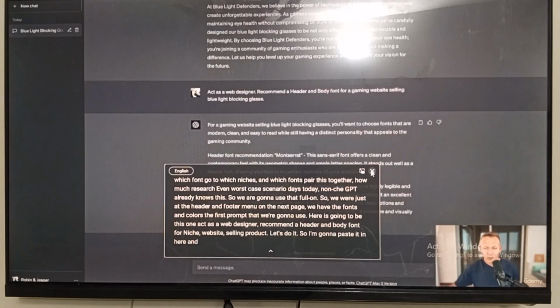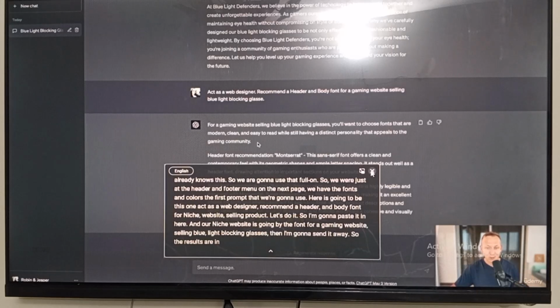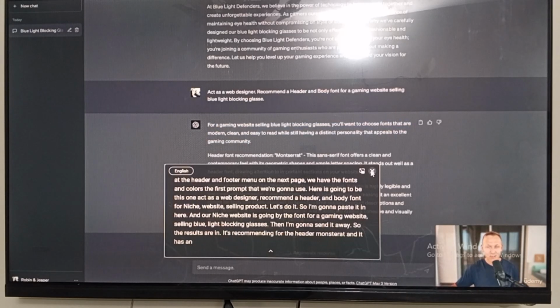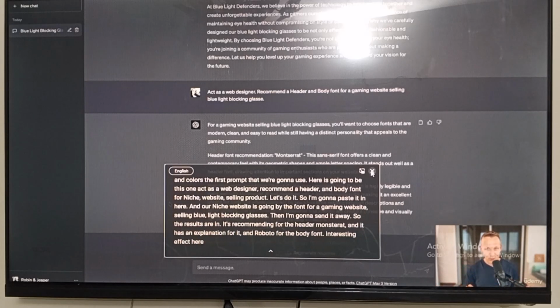So the results are in. It's recommending for the header Montserrat, and it has an explanation for it, and Roboto for the body font. Interesting fact here, ChatGPT itself actually uses Roboto. So since we're doing a gaming website and I told you about the futuristic feel, nothing more futuristic than that. So I think ChatGPT is spot on here. So let's go ahead and set this up, starting with the header font.